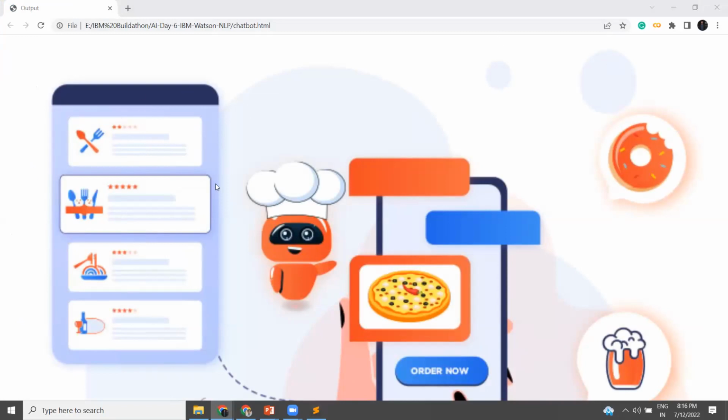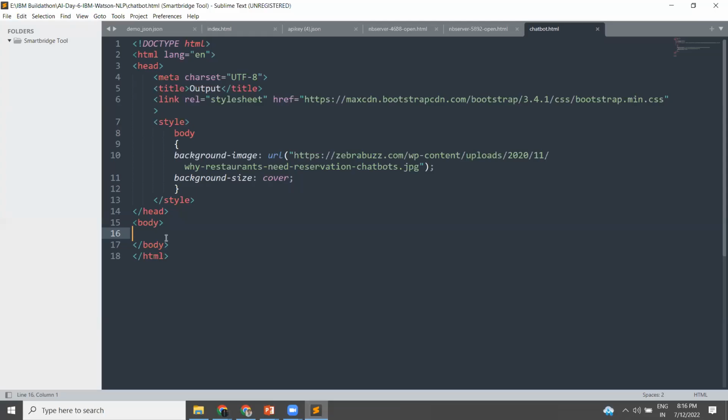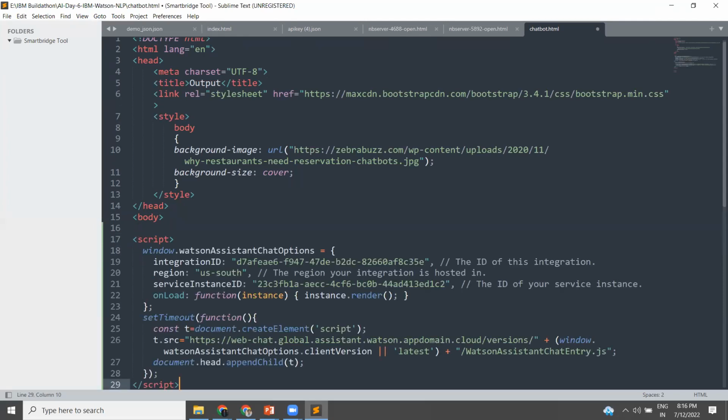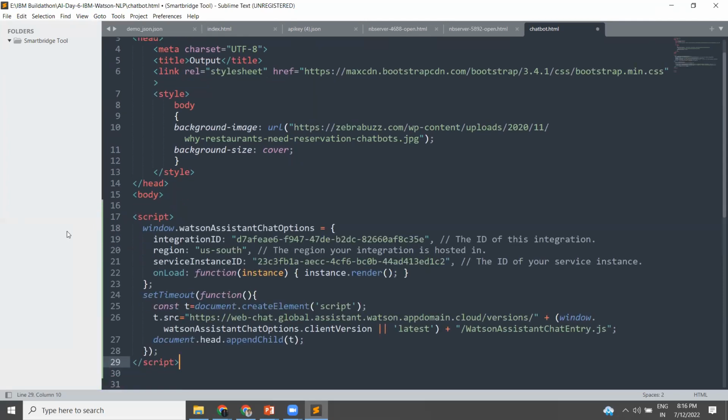So I hope you all are on the same page. You all have opened chatbot.html, and in that there is no option related to chat. What I need to do in chatbot.html, under this body tag, is add the script which I copied from the integration part. I just paste it here, and here you can see our Watson Assistant chatbot option.